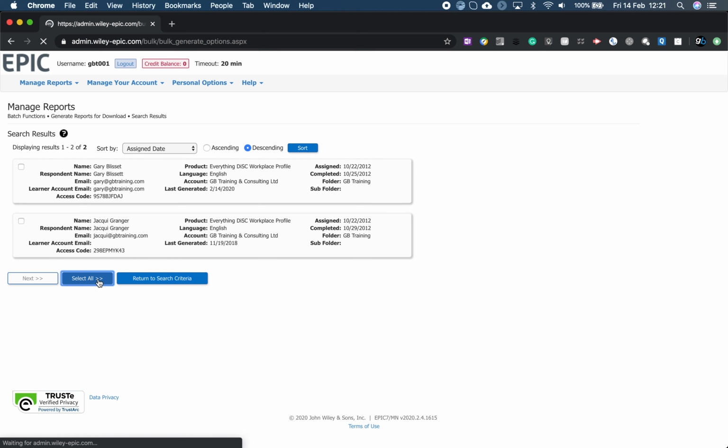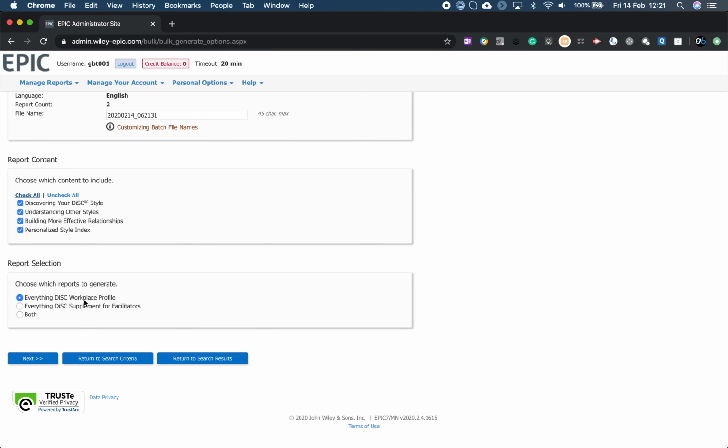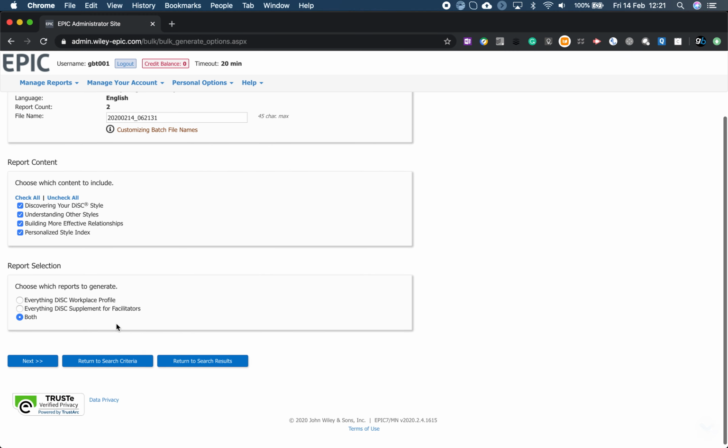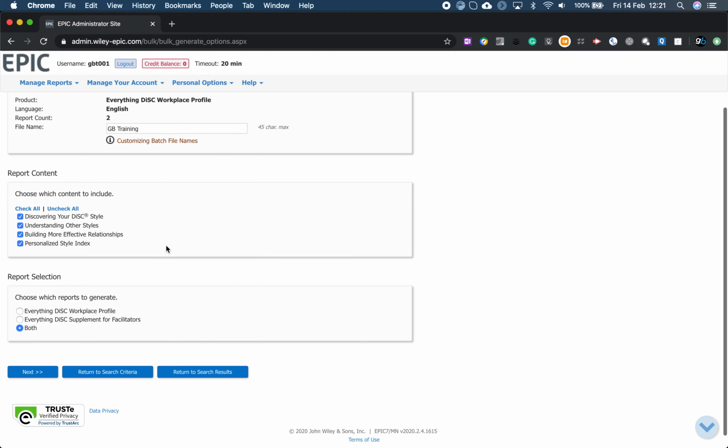So I'm going to select both of those. I'm going to check all of the content because I would like everything included in the reports. I would like both of the workplace profile and the supplement to be included. And up here, what you can see is that the batch name has now come up. Something random, you may want to change that so that you know exactly what it is that you're generating. So GB training reports, go into here.